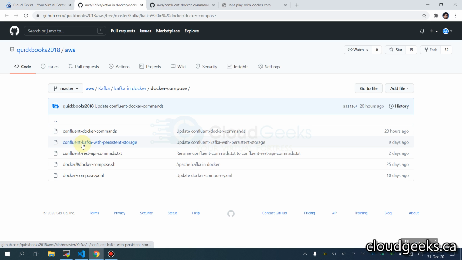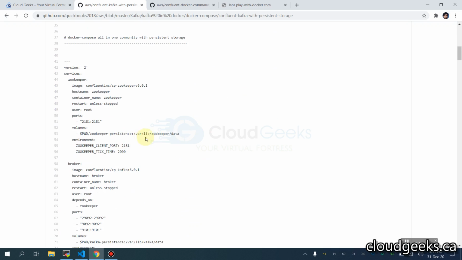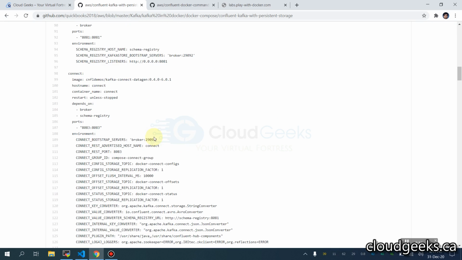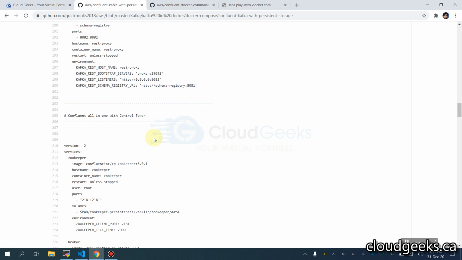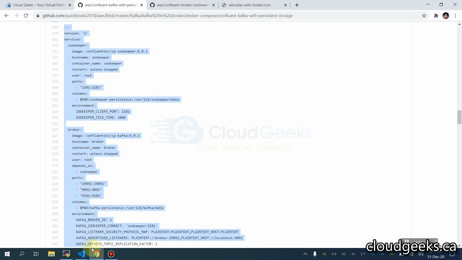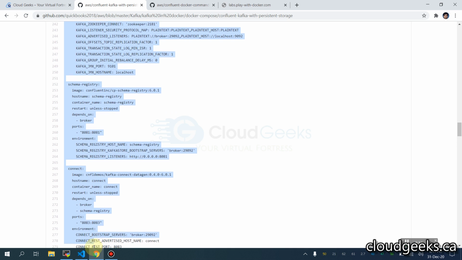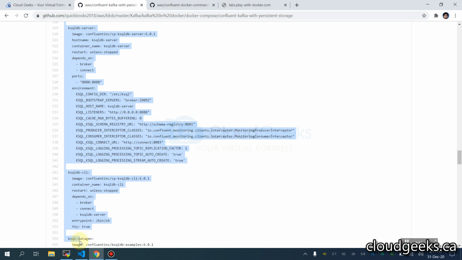With regard to the deployment of this Confluent Kafka cluster, simply click this Confluent Kafka, and from here just scroll down. This is where we are going to deploy the Confluent Kafka with persistent storage, and I'm going to use this Confluent all-in-one with Control Center. So simply copy this Docker Compose YAML file. Everything is going to be automated, and you will have persistent storage on your machine. I will show you that as well.